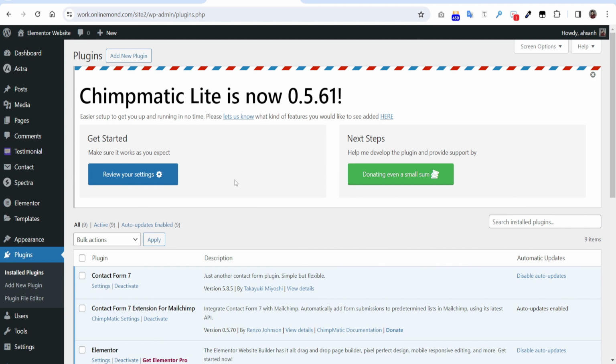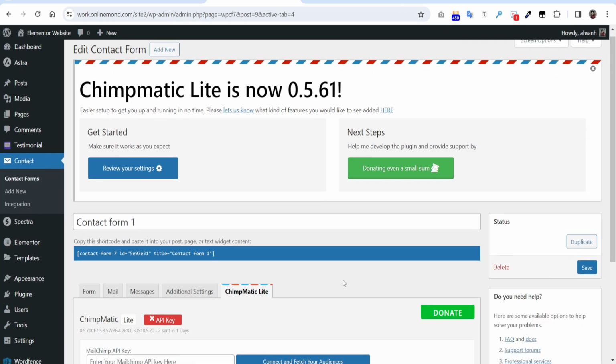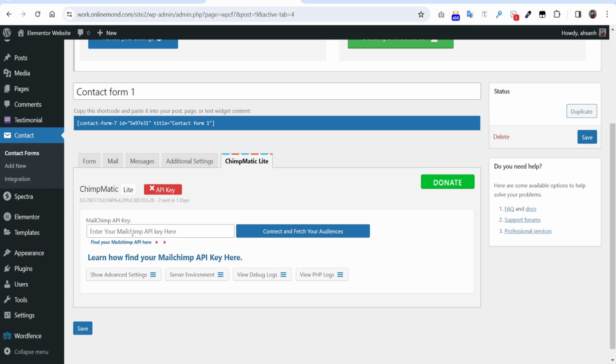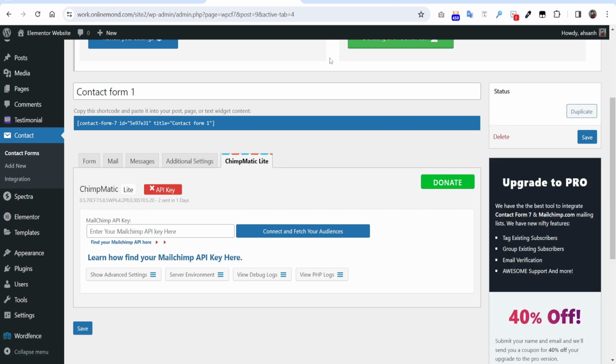So you can see this plugin is installed, Contact Form 7 extension for Mailchimp. So click the Mailchimp settings here. You can see just beside Contact Form 7, a new tab is added here. So you have to paste our Mailchimp API key here. So where we will find the Mailchimp API key, let's find out.